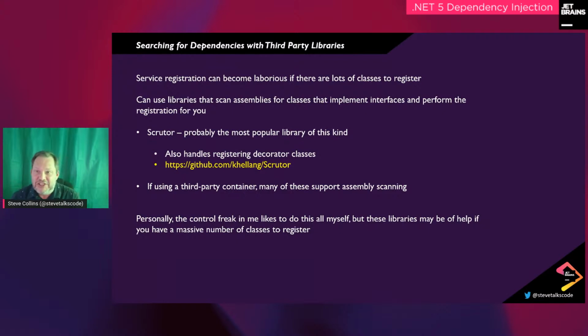So the last missing feature from the Microsoft container that is supported by others is registration of services by convention and assembly scanning. Still a long mouthful, like I said at the beginning. Now, I'm not personally a big fan of doing this, as I'm a bit of a control freak, and I like to know exactly what's going on with all my registrations.